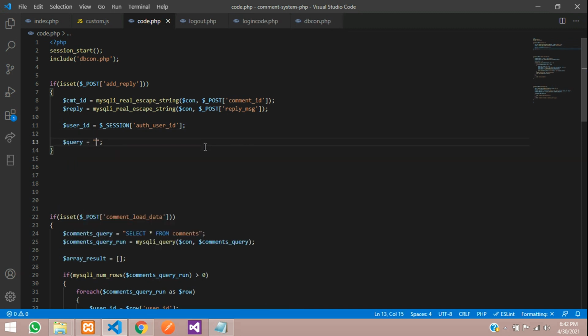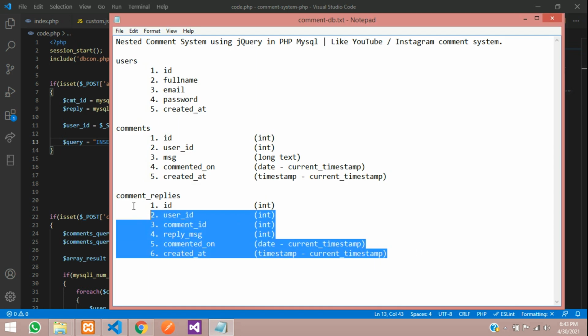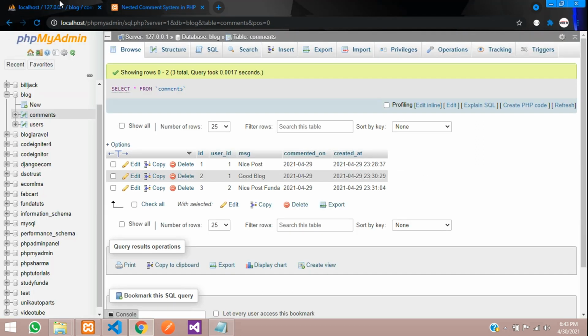So the query will be insert into table name. So comment replies, this replies, we have to create that. Over here I have created a simple thing, so let's copy this and create a table inside a database.